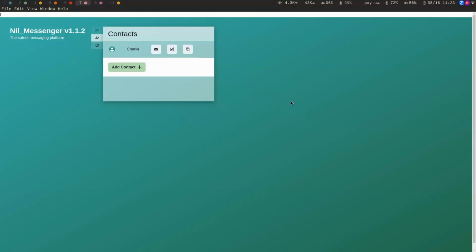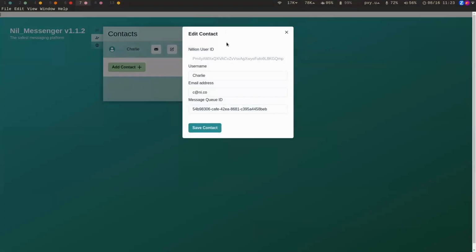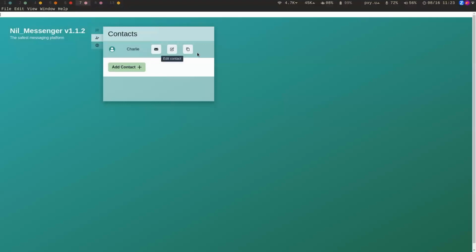Okay, so let me show you a few of the features of a contact. We're storing arbitrary information. For example, username, email. The message queue ID is important. The Nillion user ID is very important. These are how we're able to apply the permissions and control the queues so that the right people are able to access and view it.